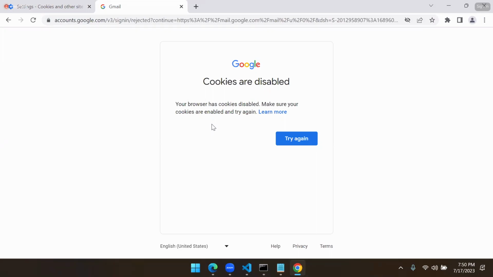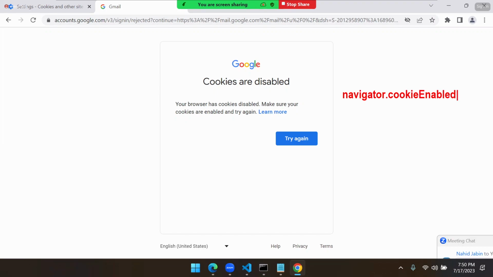You already learned in JavaScript how to know whether cookies are enabled or not. How do Google people show this message? They show this message by using the JavaScript navigator object. Navigator dot what? cookieEnabled. This will return true or false. JavaScript has a navigator object, and that navigator object's cookieEnabled property will return whether cookies are enabled or not.